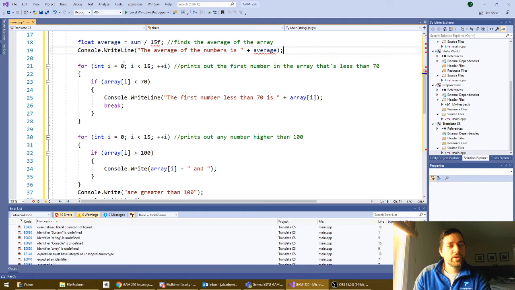Looks good. We have another for loop that goes through that array again, and it prints out the first number in the array that's less than 70. So if a number is less than 70, it'll print it out and then break exits the loop immediately. So it only gets to check one successful number that's less than 70. And when it finds one, then we're all done.